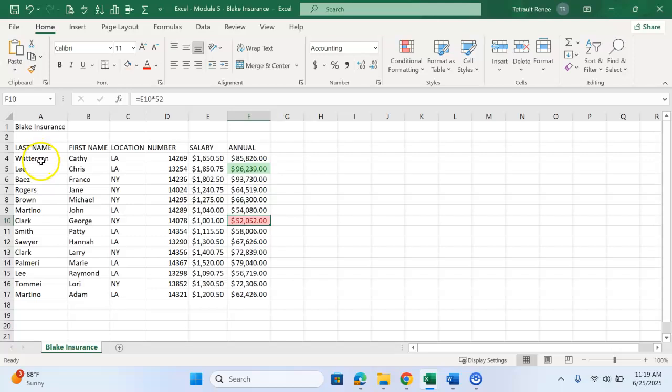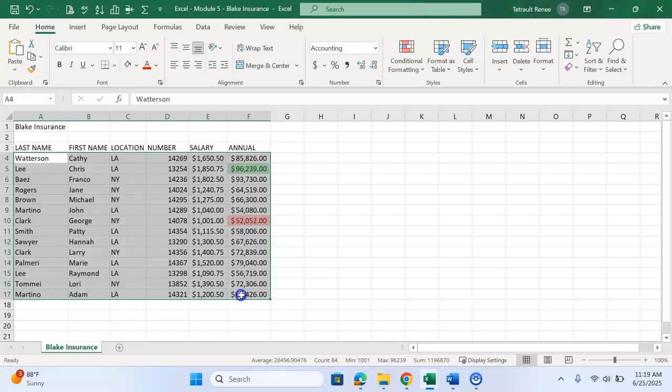Then what I decide to look at is their last names. I want to have it in alphabetic order. I'll do that first. So I'm going to select starting in A4 and all the way over to F, because I want to make sure that Kathy Watterson still receives her correct salary and her annual. So you don't want to just switch the last names. You want it to go with the whole row's information.